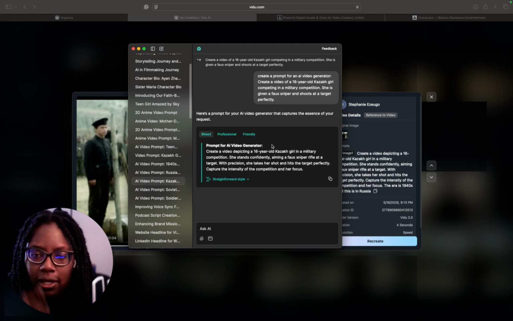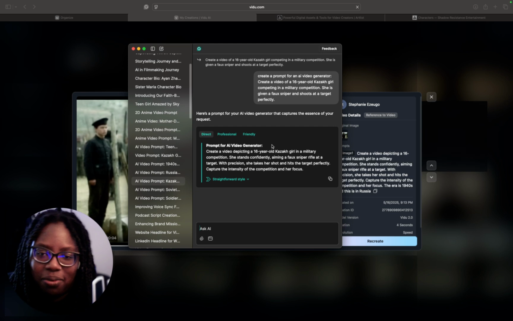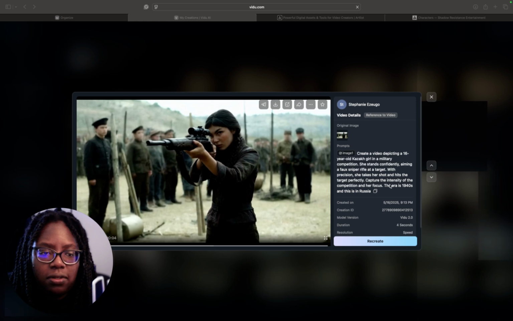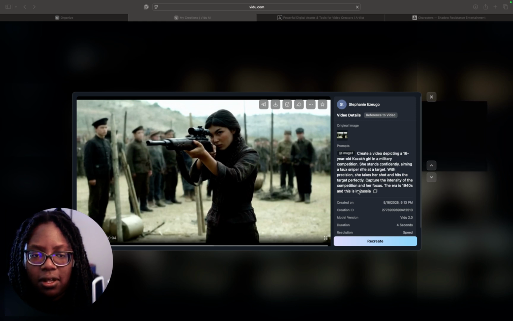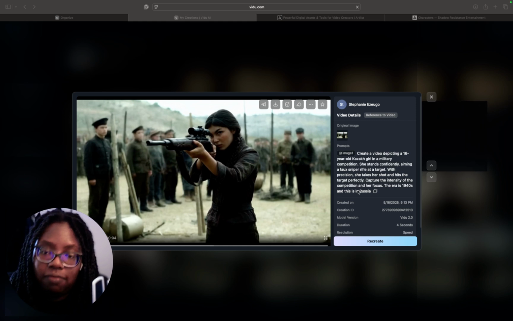So Grammarly AI was able to generate a better worded prompt. Create a video depicting a 16-year-old girl in a military competition. She stands confidently aiming a faux sniper rifle at a target. With precision, she takes her first shot and hits the target perfectly. Capture the intensity of the competition and her focus. I wanted to include in there, as you can tell, that the era is 1940s and this is in Russia, because I feel like when you add more context to the setting, Vidu, well, I'm sure any video generator, but particularly Vidu, would do a good job of depicting the historical accuracy of what I was wanting to portray.